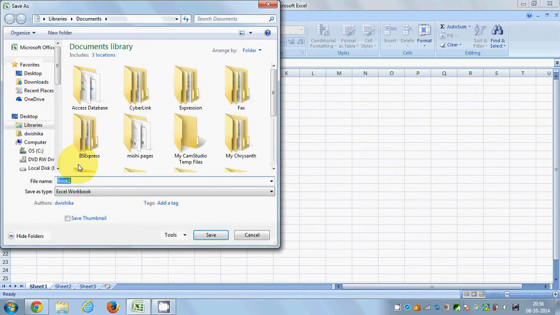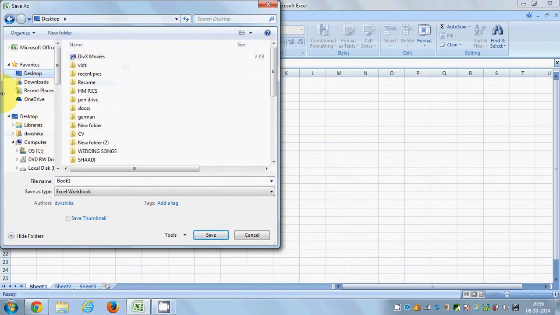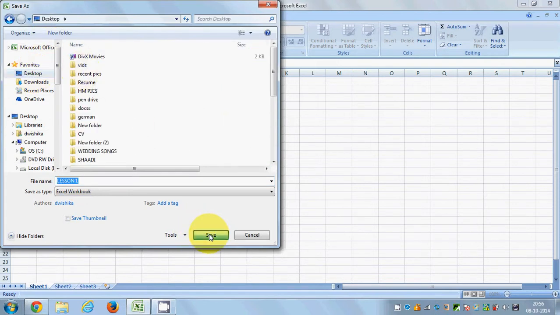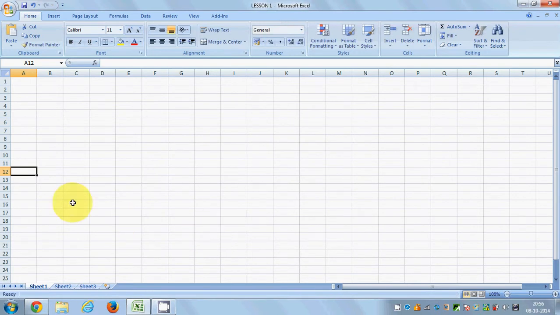We also have the option of saving on the desktop, or maybe on any other drive, and you can change the name here, like if you want to call it Draco sheet 1, or maybe lesson 1. I save it on the desktop, click save, and it's saved. This is how you directly go to this save option, or you can use Control plus S.